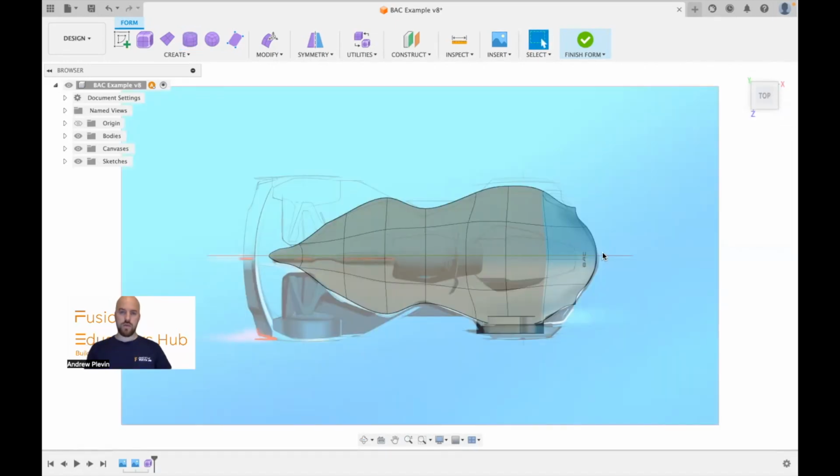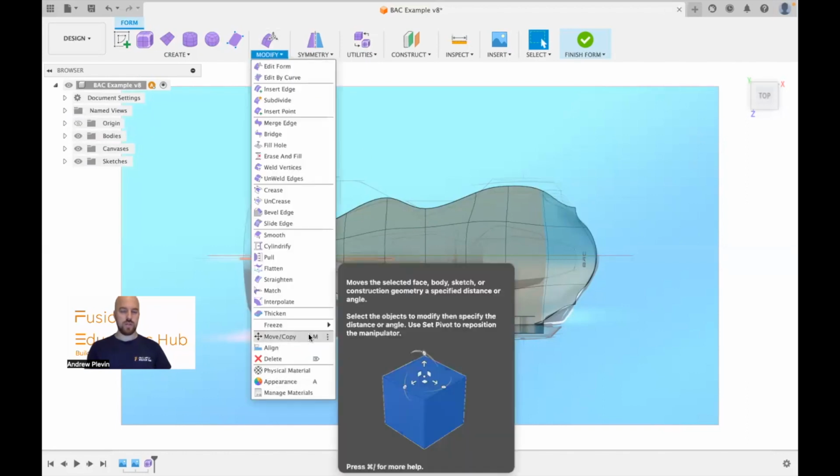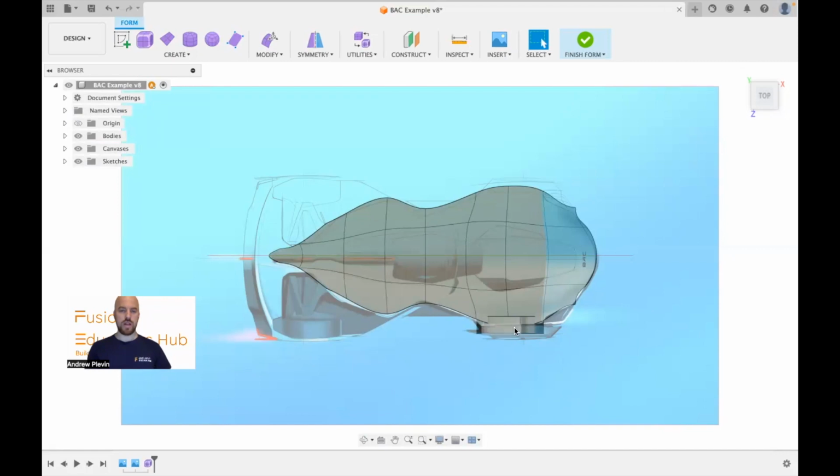Then what we can start to do, we can start to look at this from the top view, and we can position this by using the move copy function, and we need it just in place of where that wheel arch will be. Now from here, these are still two separate faces and two separate bodies when we look within our browser. So what we need to do is figure out a way of joining these.